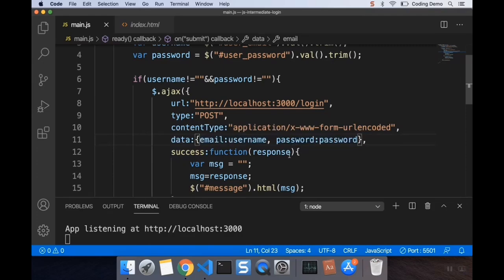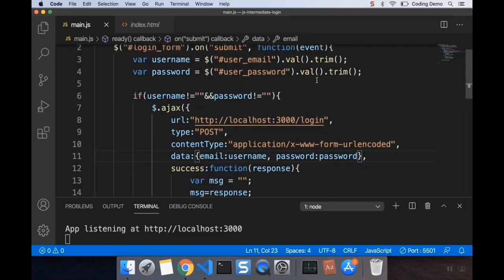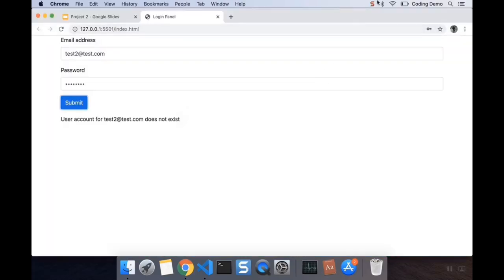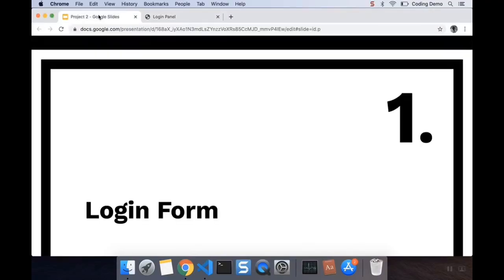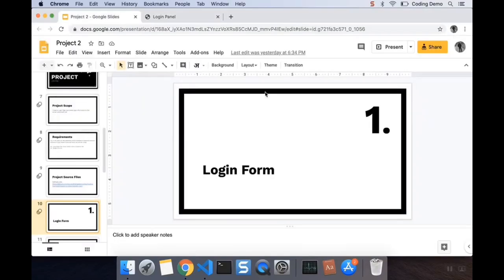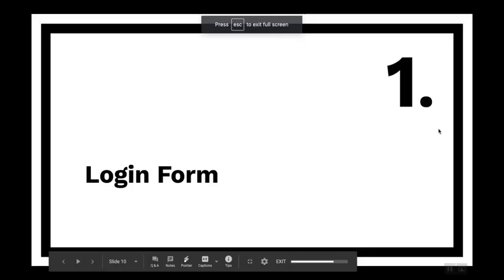So this is the data format that we have for our existing server. It requires the object with the values for email and password, as well as the content type. So make sure you have both of those. Okay, so perfect. Now that we are done with the login form, we are done with the project too.